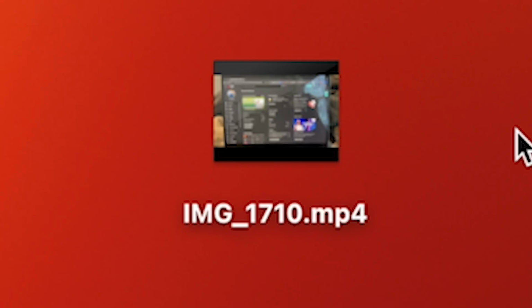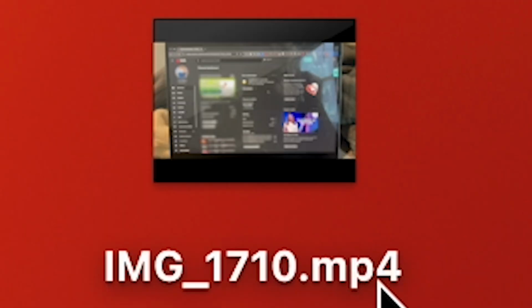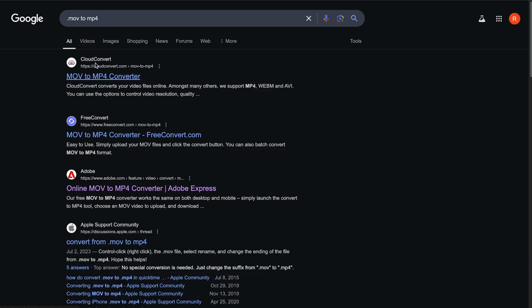Then if I drag it to my desktop, you can see that this is literally the exact same file, but it is .mp4. So that is how you do it, but you can also do it with Cloud Converter or Free Convert. I just find Adobe the easiest.